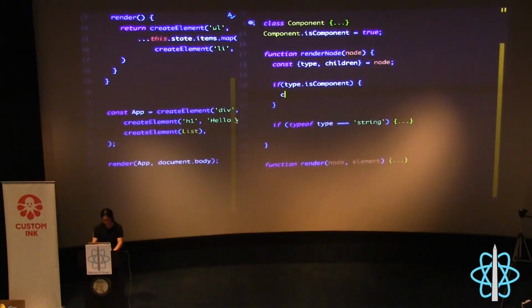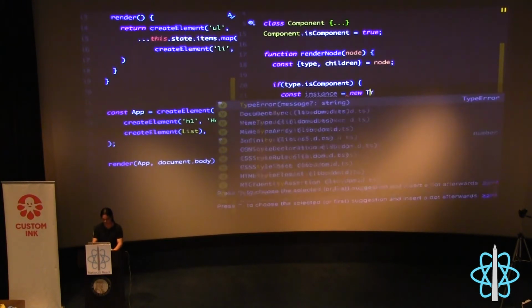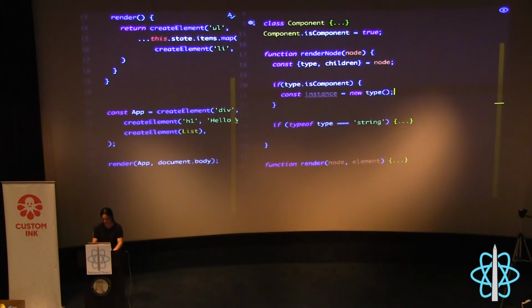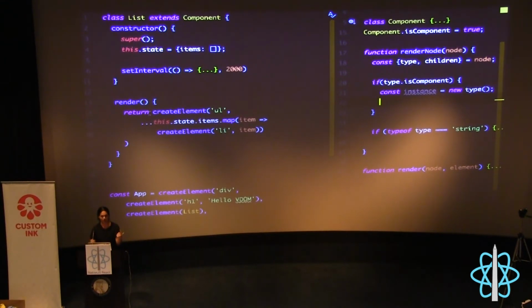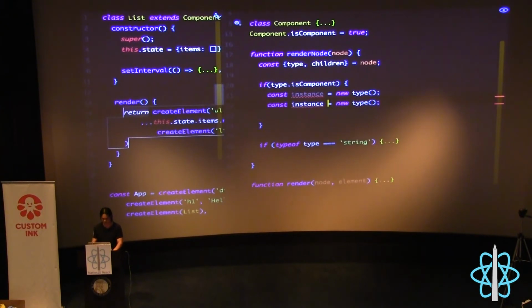All right? So let's create an instance. It's going to be new type. Now that we know that this is a class, it's going to be new type. But the thing that I'm really interested in is not the actual instance of the class. It's going to be the result of the render method, because that's the actual virtual node that we want to deal with. Make sense? The render method right here is basically the most interesting part. So let's introduce another constant. Let's call it element. And I'm going to call render on this instance. Render is going to return me a virtual node, just a plain JavaScript object. So I'm going to call renderNode again.